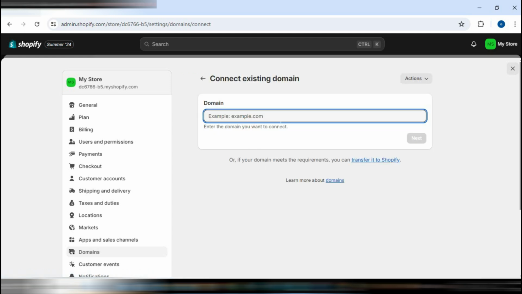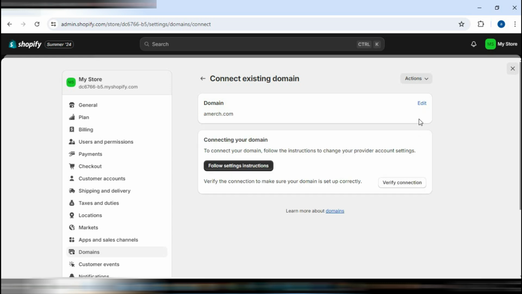In the field provided, type in your domain name. If you have the domain name copied, you can simply paste it here. Once you've entered the domain name, click on Next. The system will now ask you to verify connection.